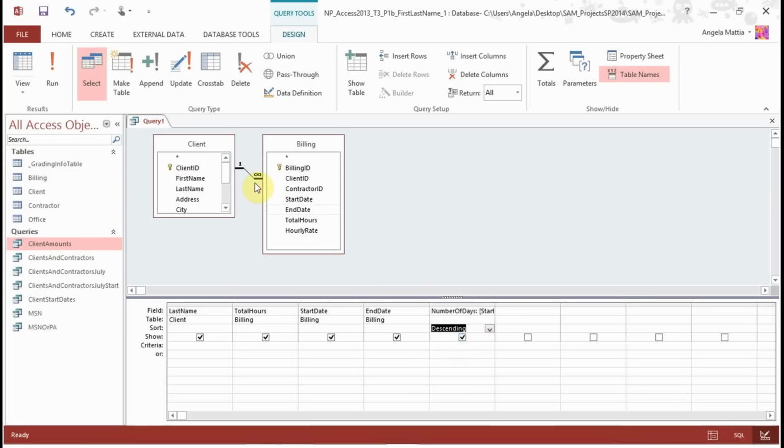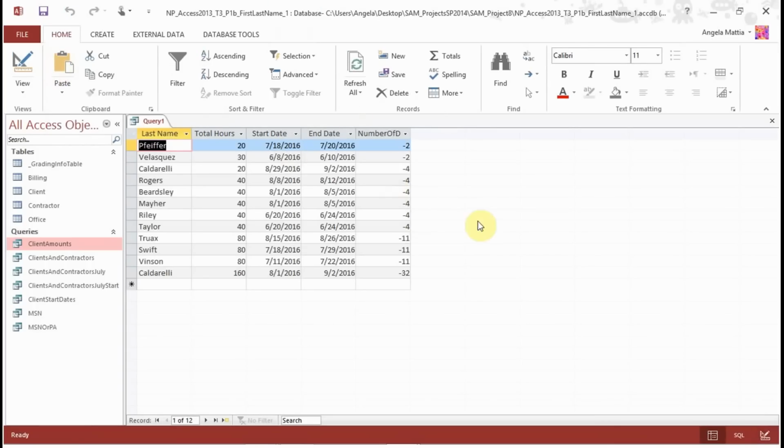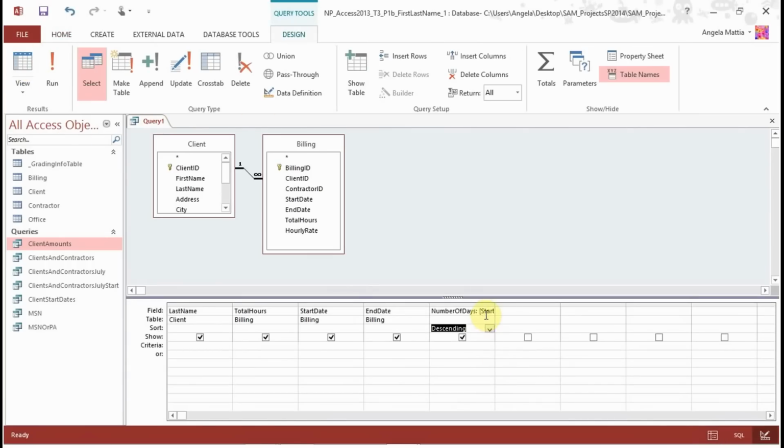Okay, so let's go ahead and see what it looks like. Right now I have some numbers in there. Now I have negative dates because I subtracted the start date from the end date. Again, I don't really want them to be a negative number. I want to get the date, and so I'm going to reverse this.